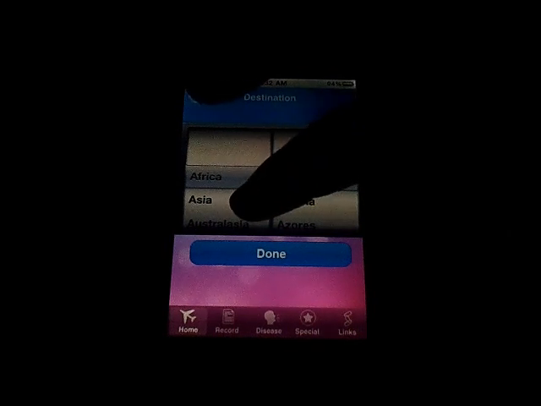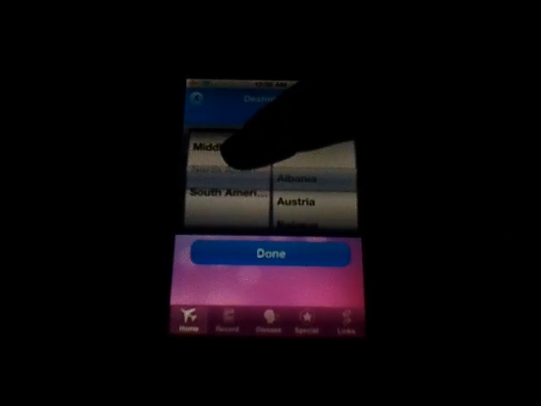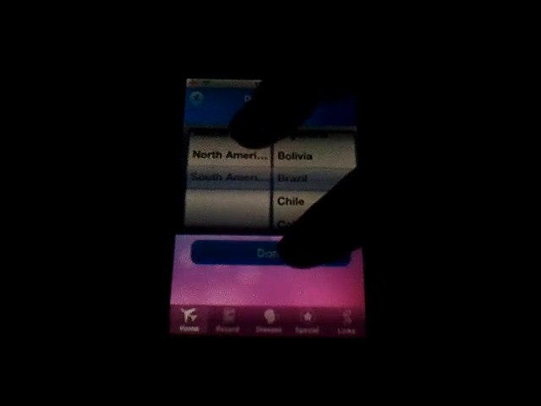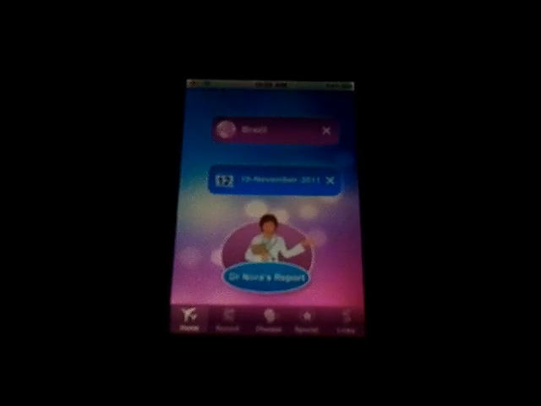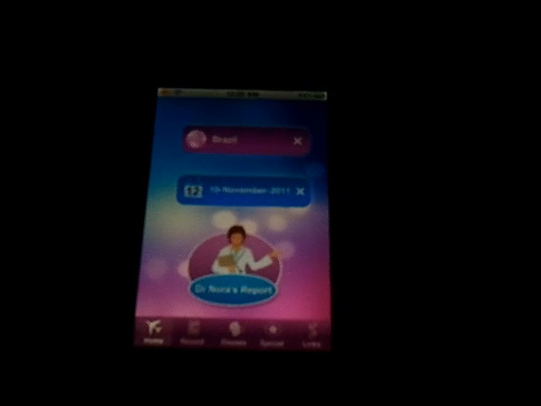So you would pick your location where you plan on going. We'll say South America and Brazil, because I've actually done that before. Then you choose done, and then you choose the date for when you're going to be going. Let's just say November of 2011, and tap done. So you've put in your location and the time of year that you're going to be traveling, and then you tap on Dr.